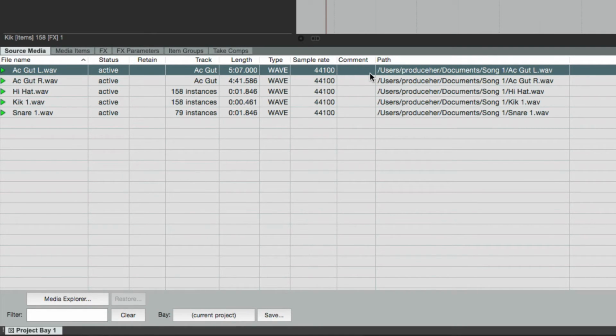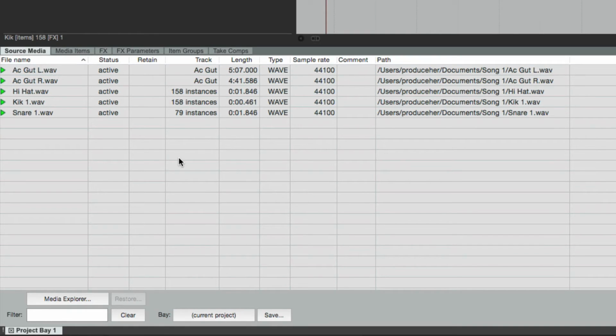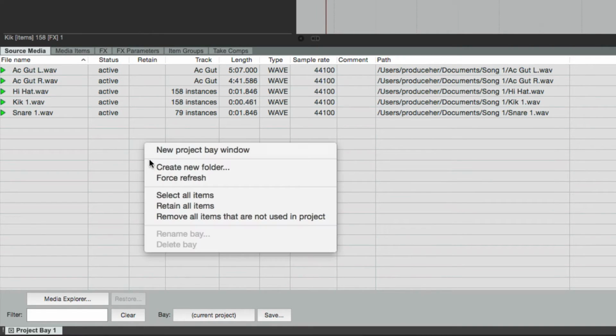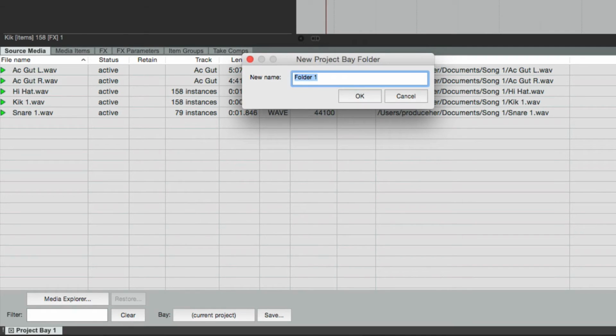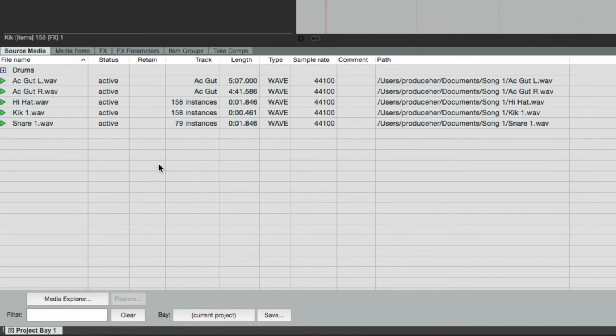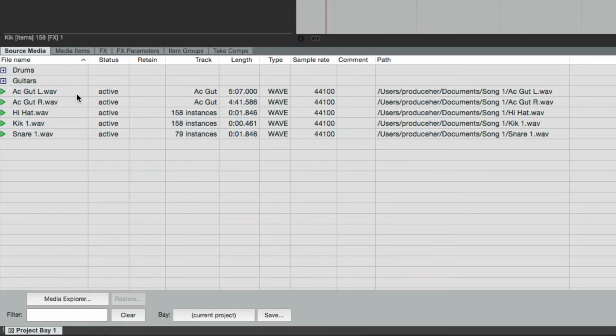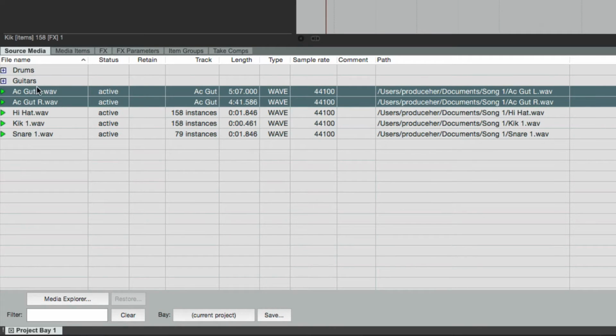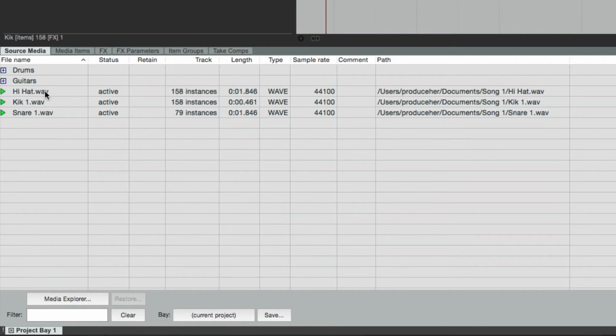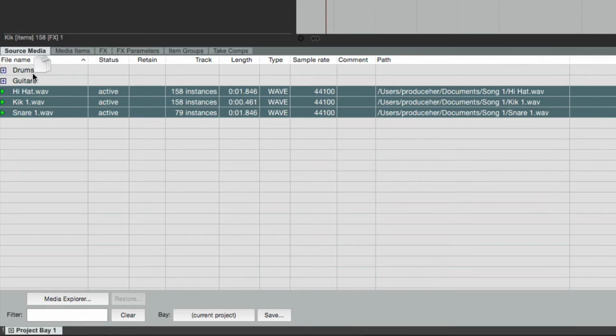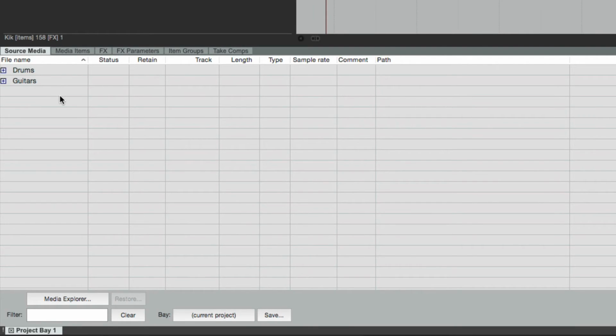Now we could also create folders. Let's right-click and create a new folder. Let's name it drums. And let's make another one and name it guitars. Then we can grab our files and just drag them in to our guitars, put the drums in here. And now we have folders to keep things more organized.